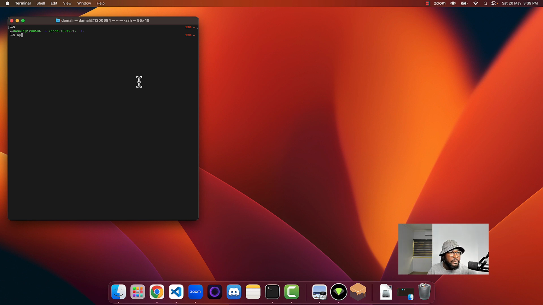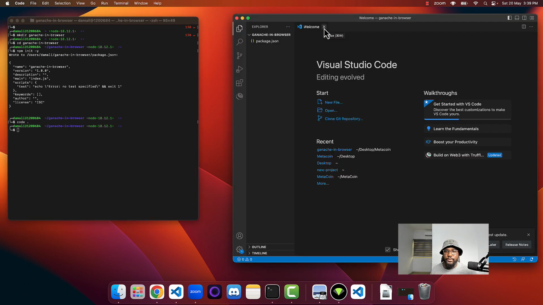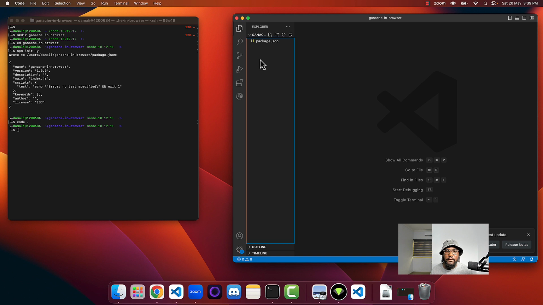So now that I have the block number that I want to play around with, I am going to create a new npm project. Make directory, call this ganache-in-browser, cd into ganache-in-browser, and then npm init -y to create a node project for me. And once I have that, I can just bring up VS Code and I'm going to add an HTML file called ganache.html.